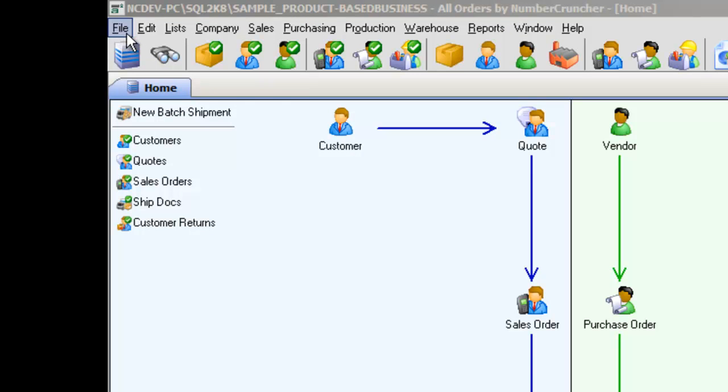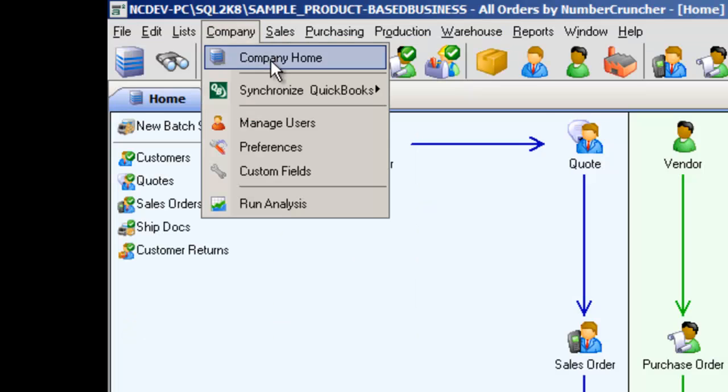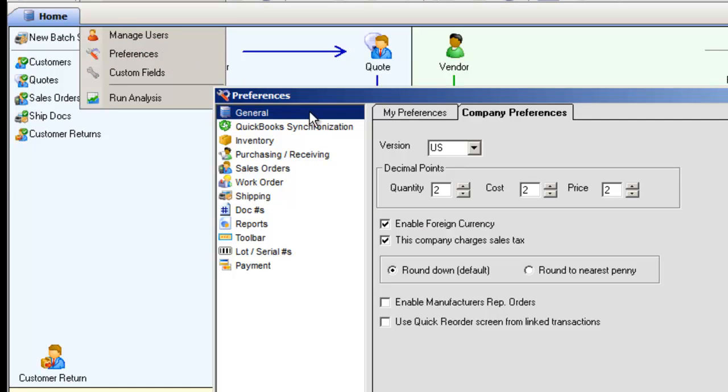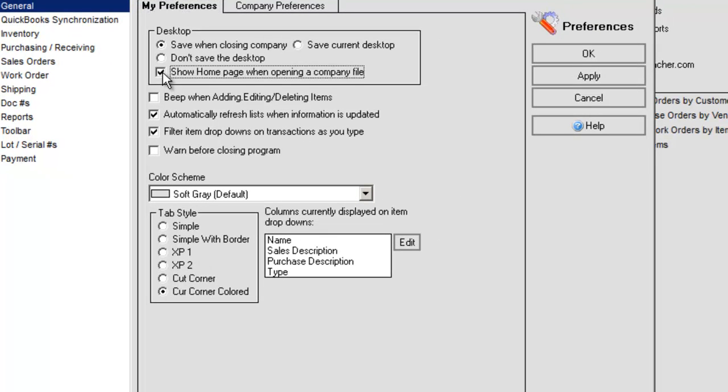While all these commands are available in the various menus above, the home page provides a high-level overview of the entire range of All Orders functionality. You can set All Orders to launch the home page automatically on startup by choosing Company, Preferences, and then in the General category, click the My Preference tab, and then click the checkbox Show Home Page when opening a company file.